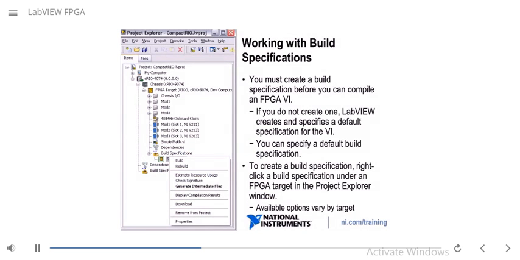Now let's talk about working with build specifications. To compile an FPGA VI, you'll need a build specification. If you don't create one, when you hit run on the FPGA VI, it'll automatically create one for you. However, you can also create one manually. To do this, right-click build specifications, then go to new and compilation. From there, you can select your top-level FPGA VI. Once you have the build specification, there are a couple of things you can do, which we'll talk about on the next slide.